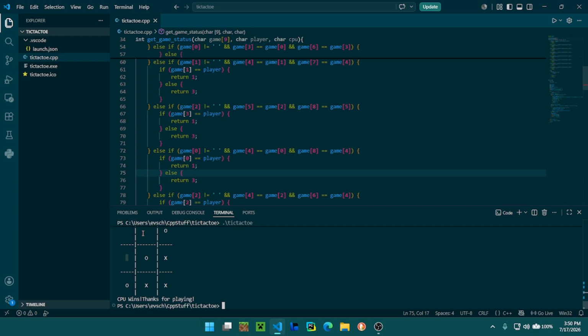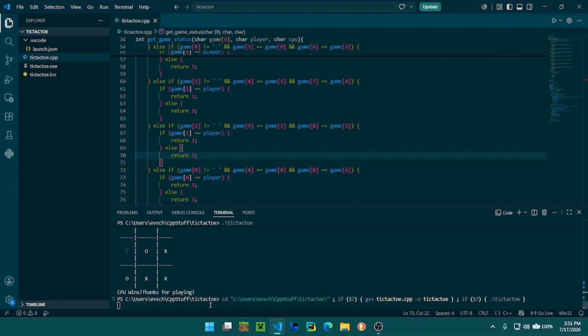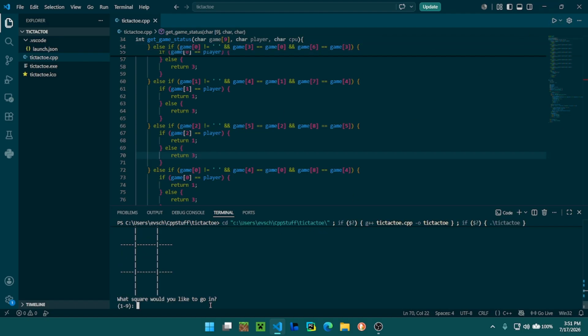And this is the code for 2. This is the code for 2. So this should be 2. Let's recompile. All the x's. I'll go in square 0. Oh yeah, 1. I'll go in square 2 and 3. You win.